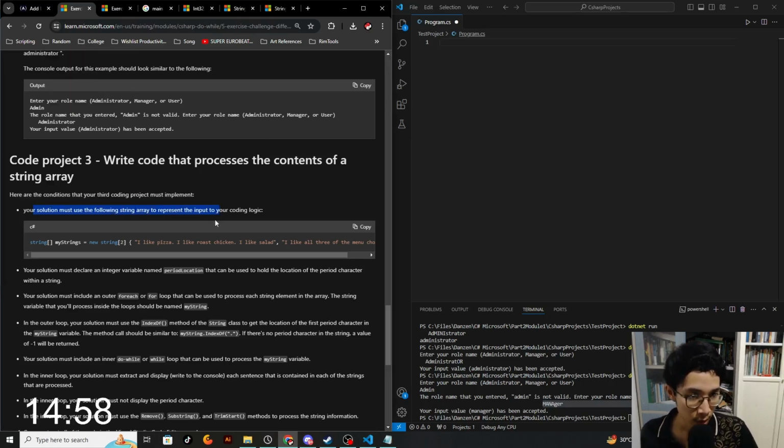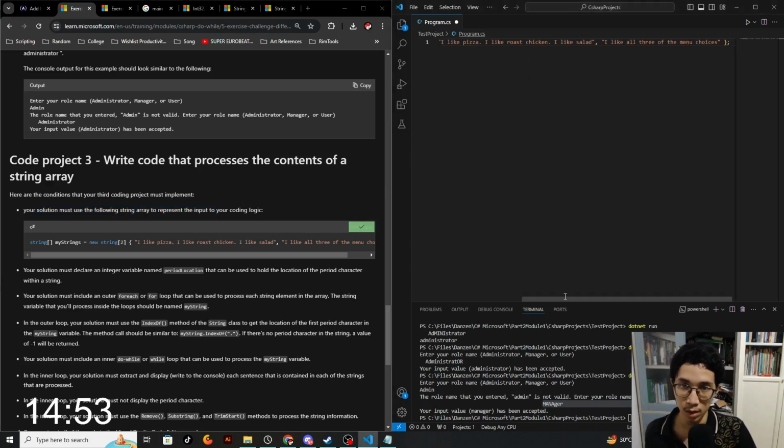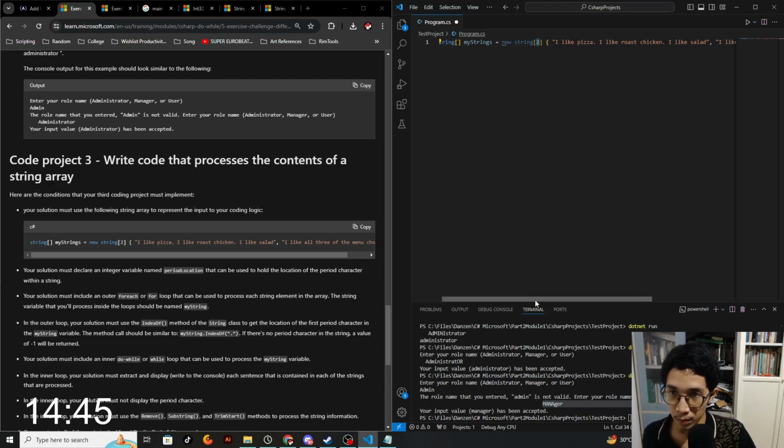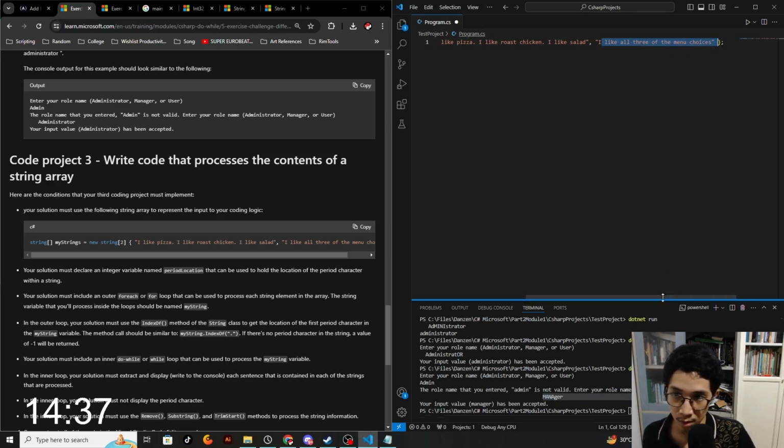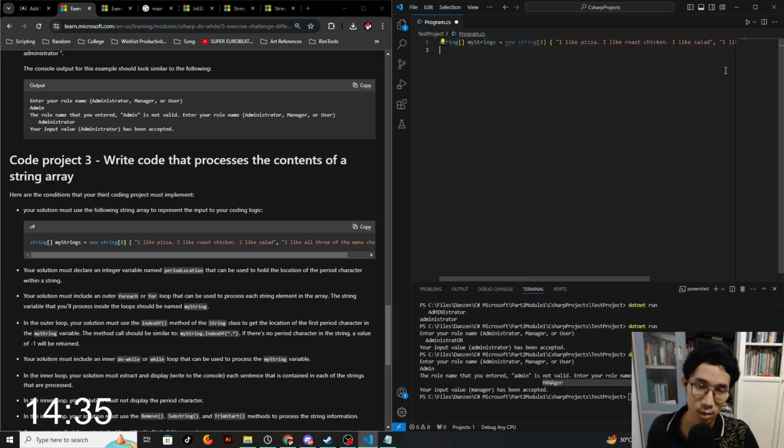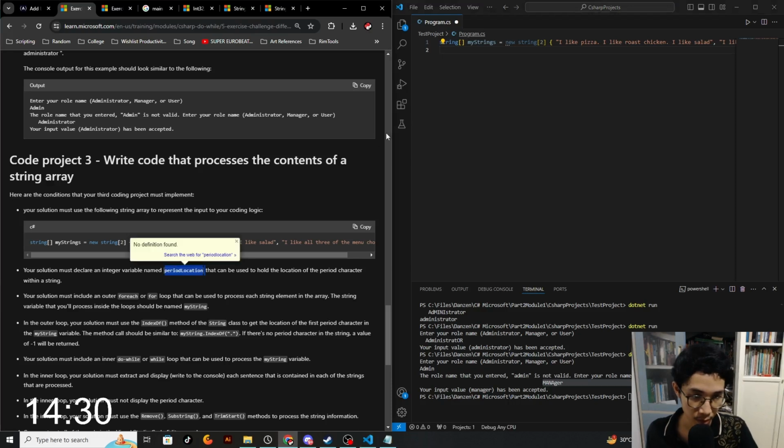Okay, your solution must use the following string array to represent the input of your coding logic. Here we got the myStringArray and then a new string. There are only 2 elements. The first is I like pizza, I like roast chicken, I like salad. And the second element is I like all 3 of the menu choices. Okay, understood. Your solution must declare an integer variable named periodLocation.